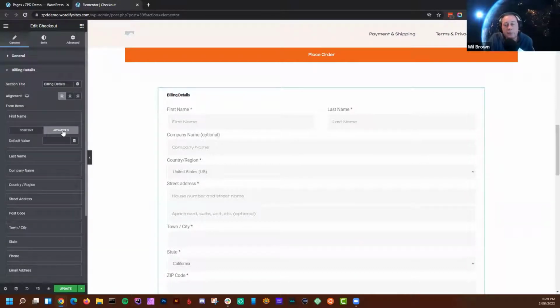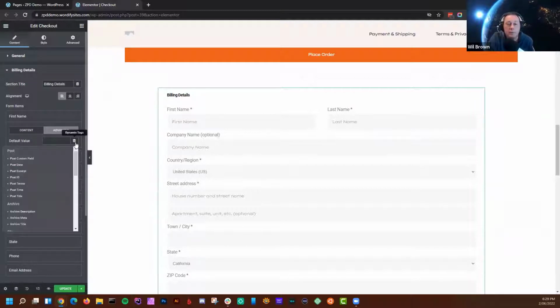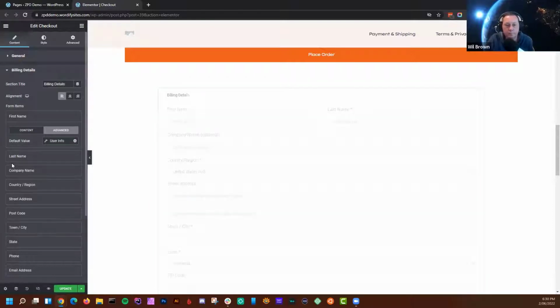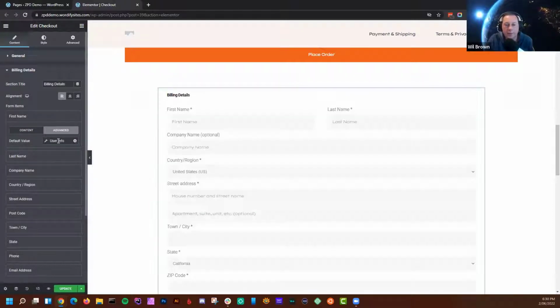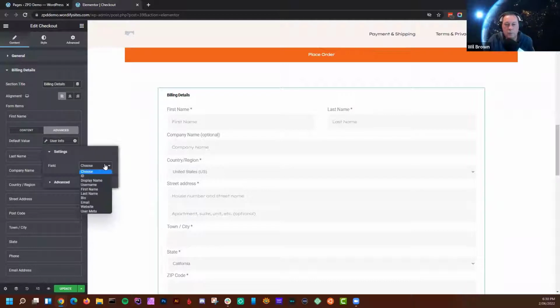But with the advanced one, you can start to do some funky stuff. So if you allow people to log in, for example, if they're returning users, then you can use this thing here. It's called dynamic tags. And when you click on a dynamic tag, it brings up different areas within your WordPress system. So you can actually populate these fields using data within WordPress. So if you are a logged in user, we scroll down here, we've got something called user info that we click on, and then we click on that again, and we can choose the field.